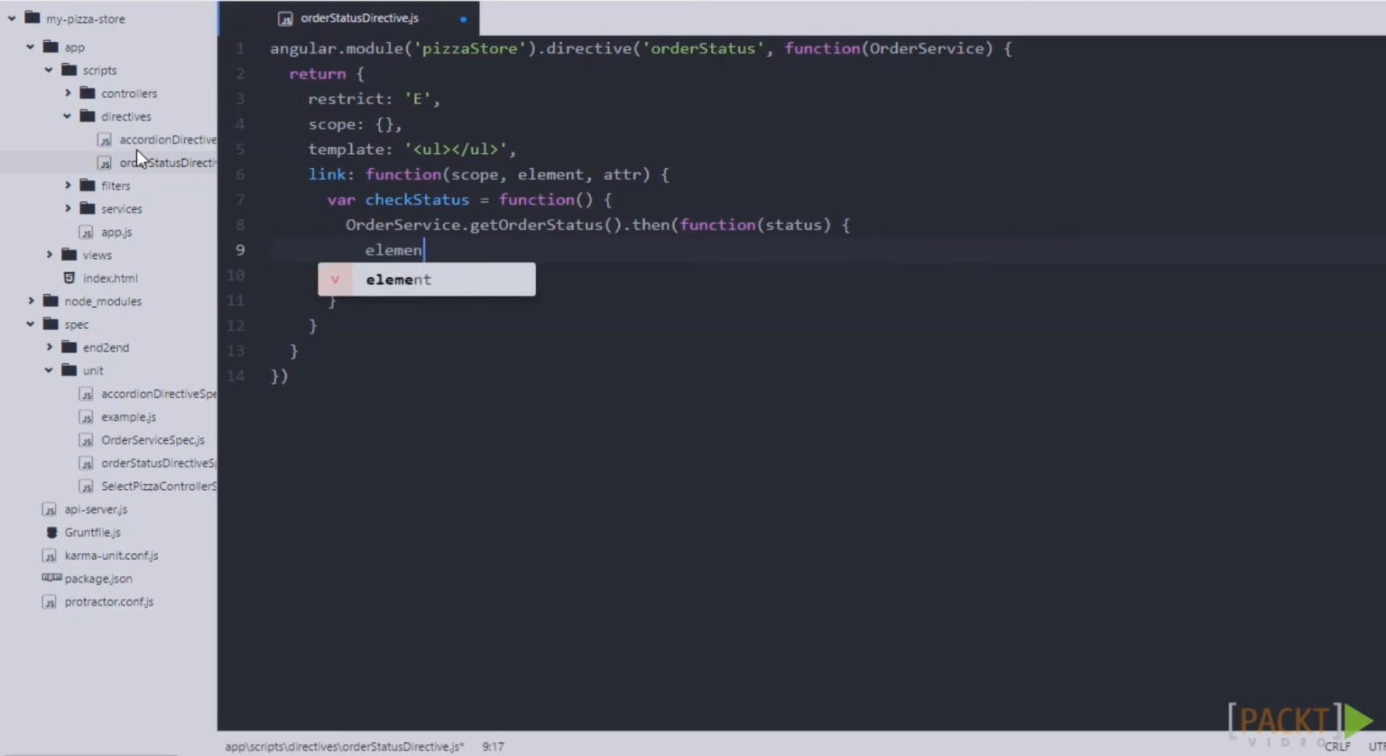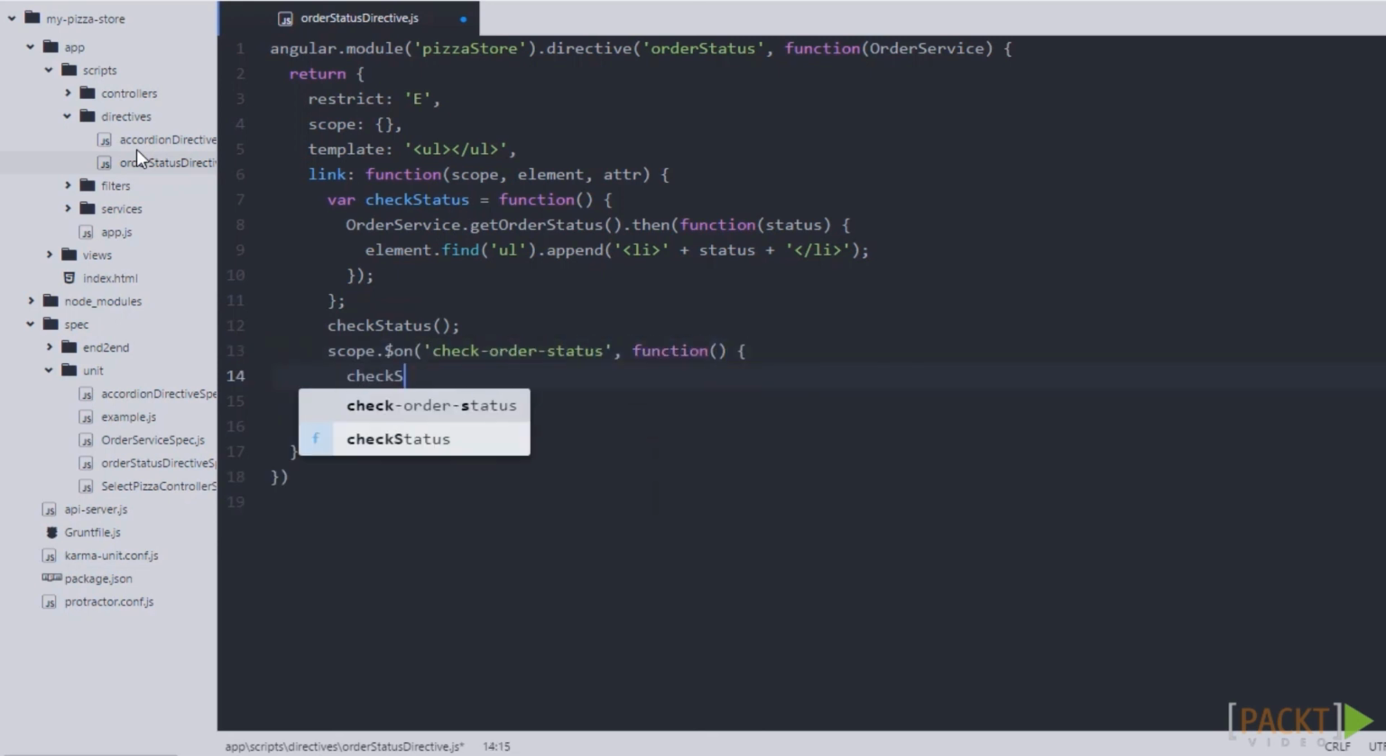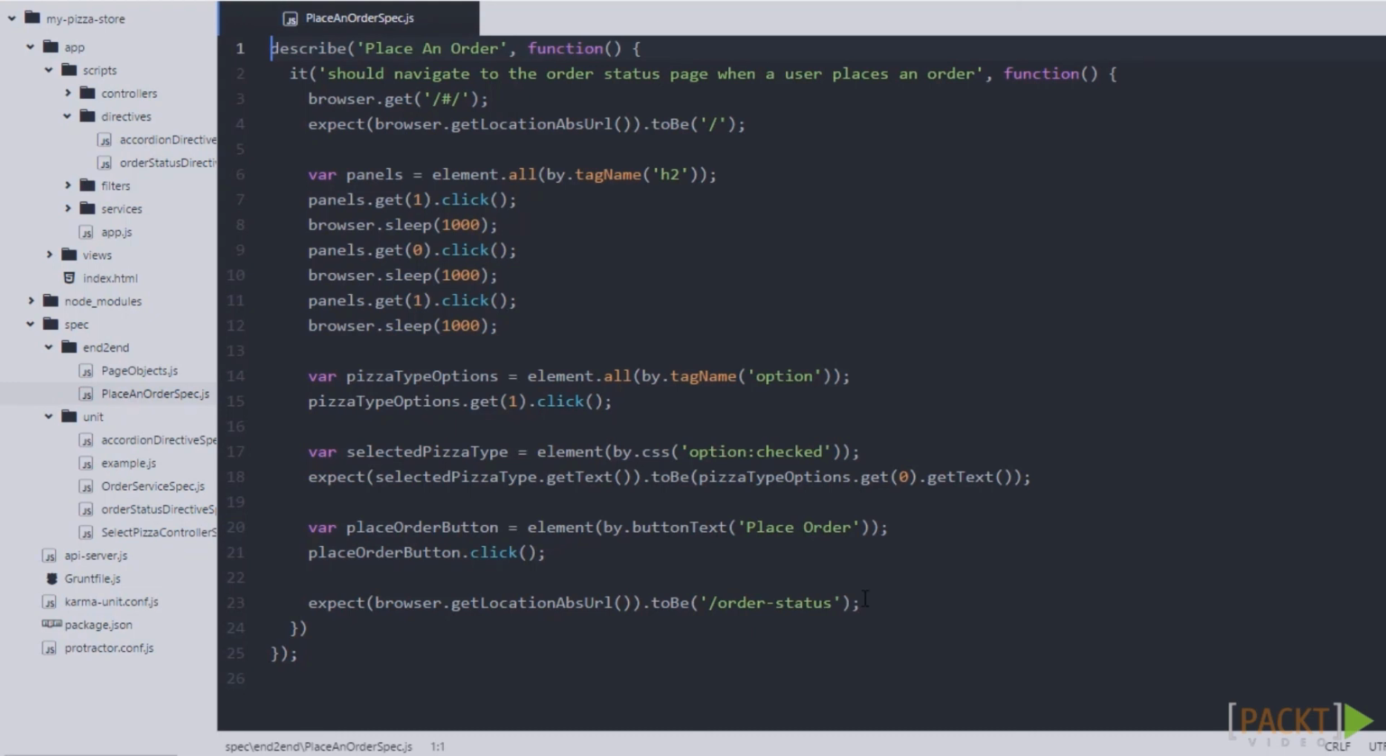After defining the check status function, we call it to make sure that we get the right status of the order. Next, we listen for the check order status message that will be broadcast whenever we need to check for the order status. Using the broadcast means that we can trigger a check for the pizza order status every 30 seconds or every 3 to 5 minutes, and the directive will be updated. Now run the unit tests, and we see that they all pass.